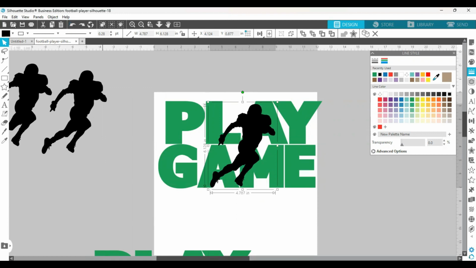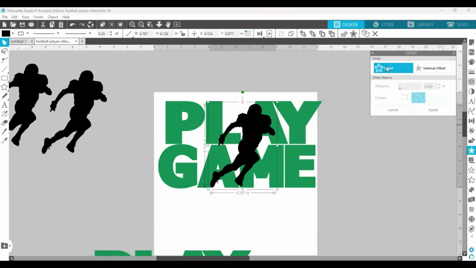And the first thing that we're going to do is highlight the player. And I'm going to come over to the right-hand side and click on that star. And that's the offset tool. Okay. So it's at 0.125. And then I click on apply. And that gives me my offset.